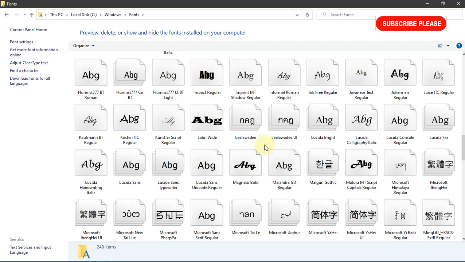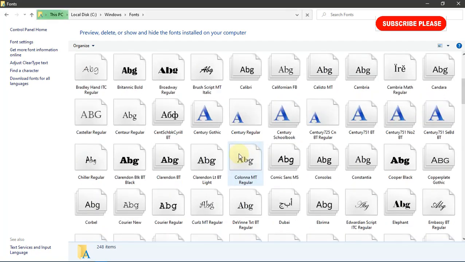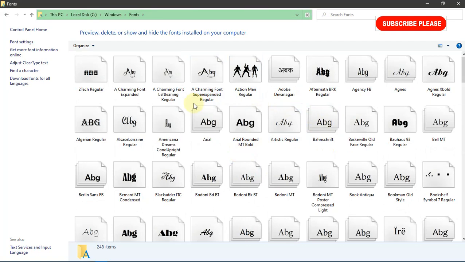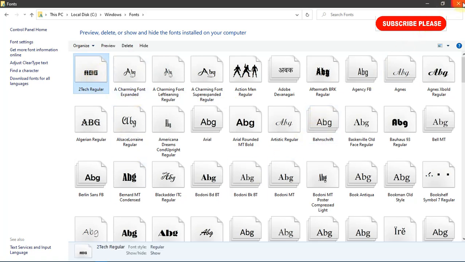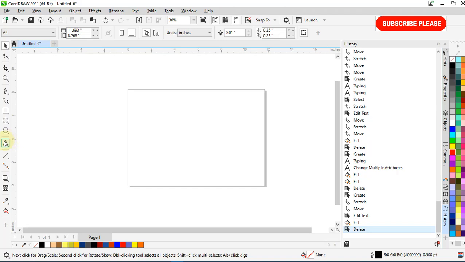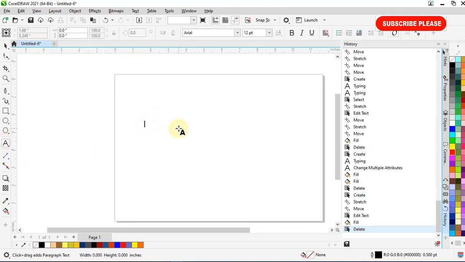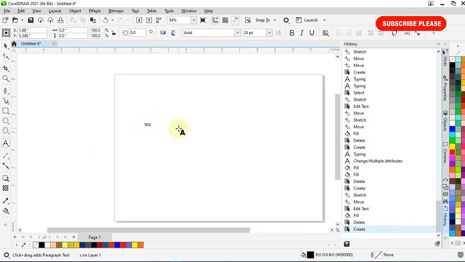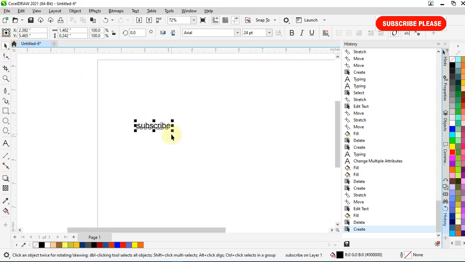So after installing the font, let's see if it appears here. So okay, that's the first font here. So now let's go to CorelDRAW and see if it is truly installed. So let's type in some words like subscribe, and let's see if the fonts that we installed really appeared in CorelDRAW.